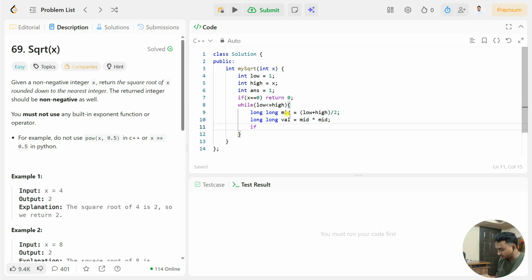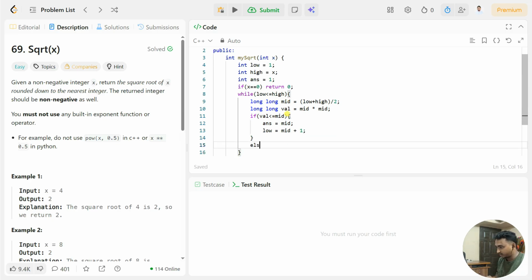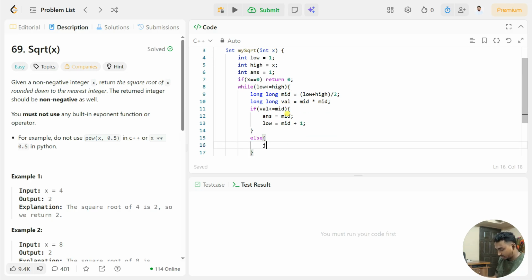Now we can check the value. Let's see if the value is less than or equal to the number itself, number on mid. Then you can store it inside the answer. So you take the mid, and then you can say that low is equal to mid plus 1. And otherwise we can say that high is equal to mid minus 1. It should be mid minus 1.